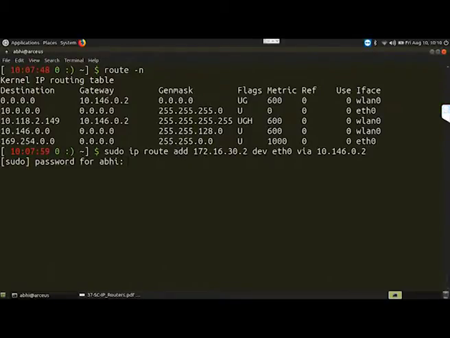Now, to add a routing table entry, you require root access. So, we have used this sudo command here. It asks for the root password. So, let me give the root password. Okay, so it says the network is unreachable.